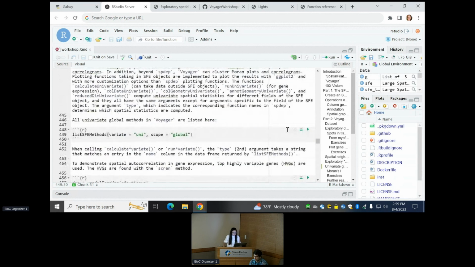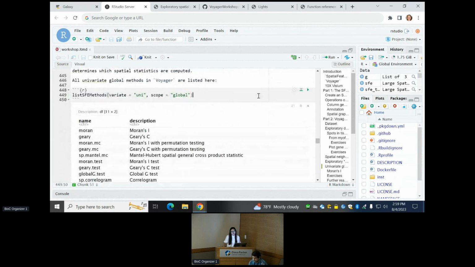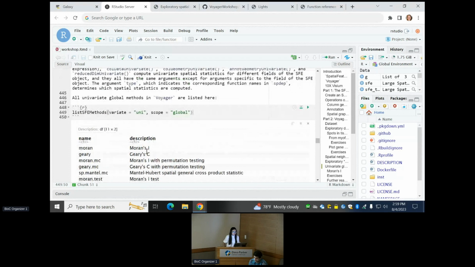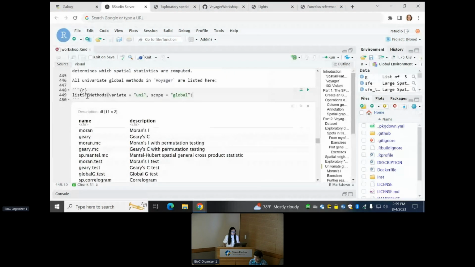We also have the neighborhood view, which is based on the spatial neighborhood graph. And there's the distance view, like Gaussian process models using kernels, as in the keynote just now. Instead of the spatial neighborhood graph, they directly use the spatial distance. Here I have implemented variograms, which is the distance view, but most of the other methods are neighborhood view. To look at which methods are implemented, you can use the listSFEMethods function.